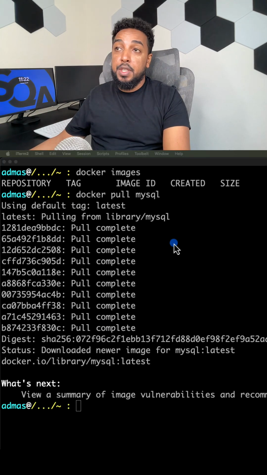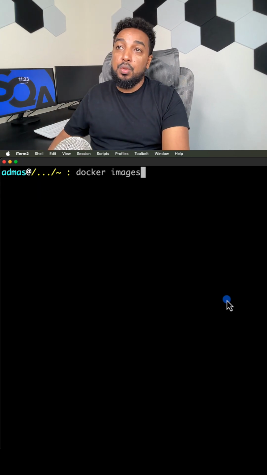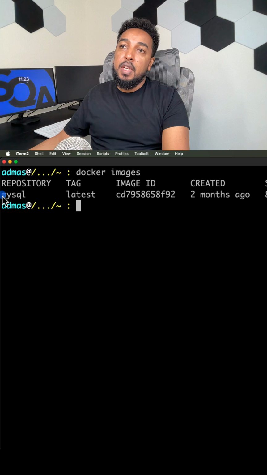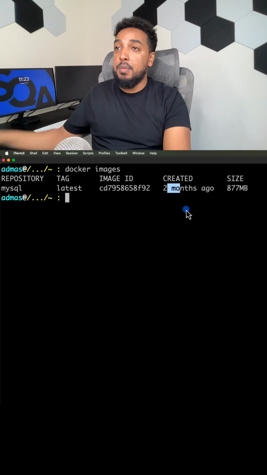All right. So the image finished downloading. If you don't get an error, that means it finished. I'm going to clear my screen and now I'm going to do docker images to list out the available images. Now you can see I have one image, my MySQL image. The tag is latest, and there's an ID, and when the image was created. It's not when I pulled it, but when the image was created.